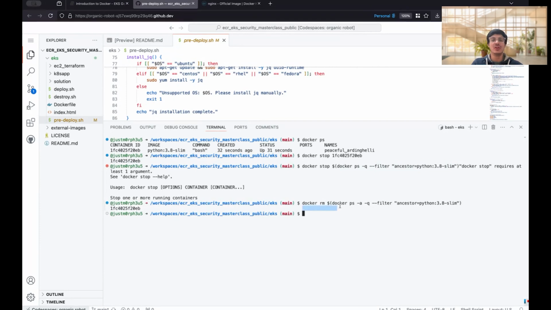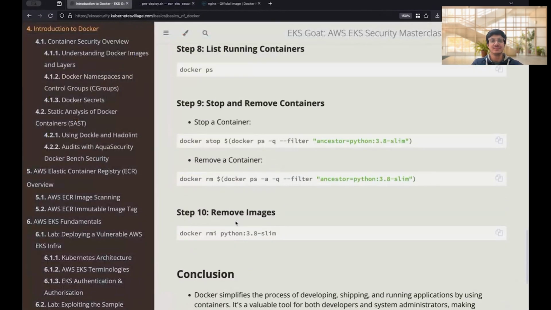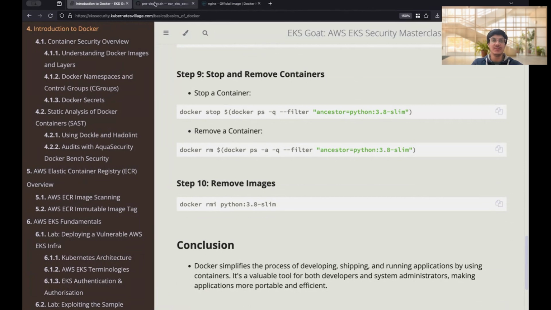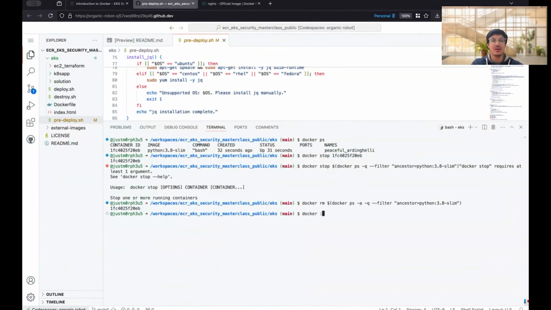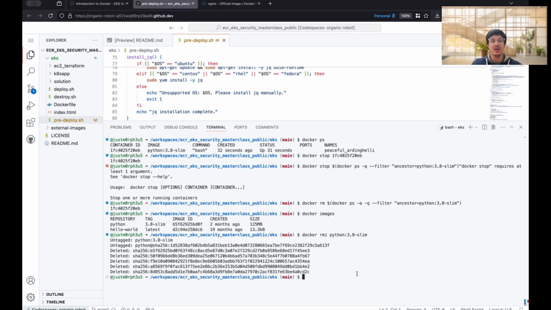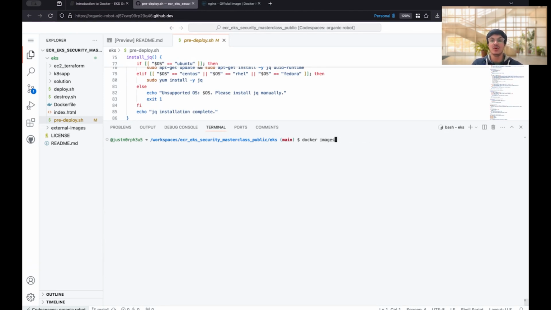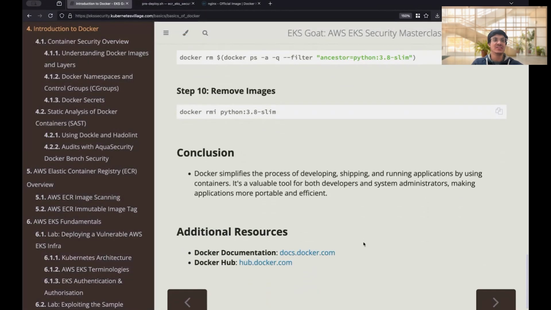Next, if I want to remove the Docker container, I'll pass this. And if I want to remove the images which are present, if I run the docker images command, you will see there are two images which we pulled. If I want to delete the Python one, I just have to pass the name or the ID, and now only hello-world is left. So this completes our introduction to Docker.